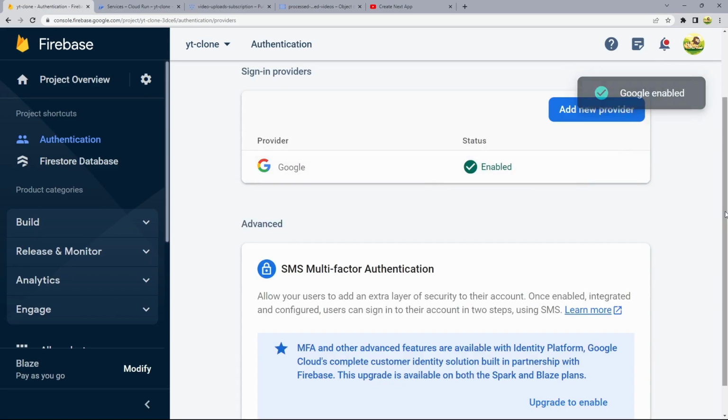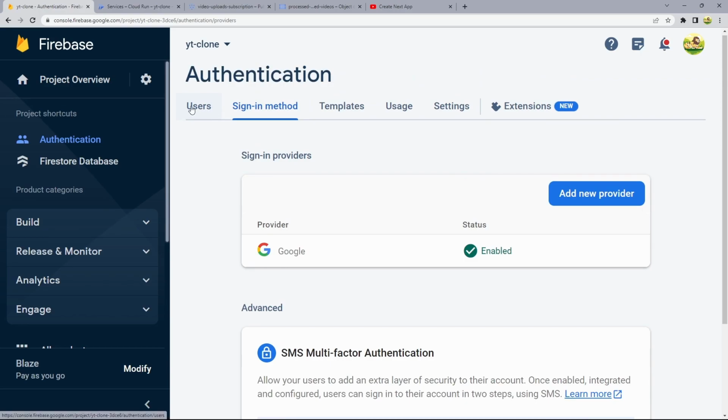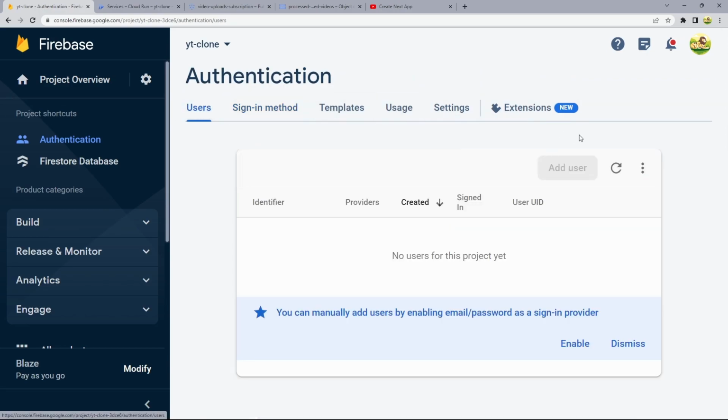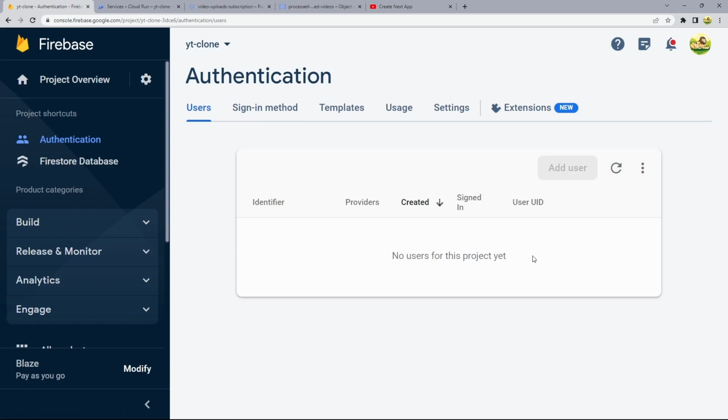Once it's done, this should be the screen, and then we'll have some new tabs available. The users tab is going to be the most important, and you can see that so far we don't have any users. It looks like we can manually add them if we enable email password sign up, but since YouTube doesn't have that, we're not going to have that. I'm going to dismiss this. So now let's get into the code and actually create some users after we add a sign in button.